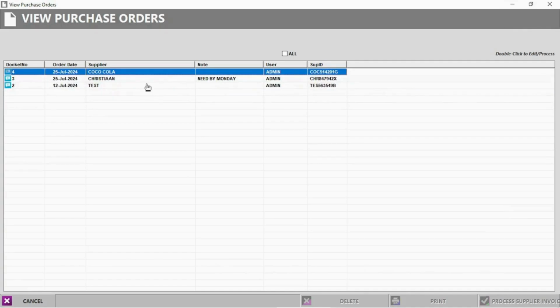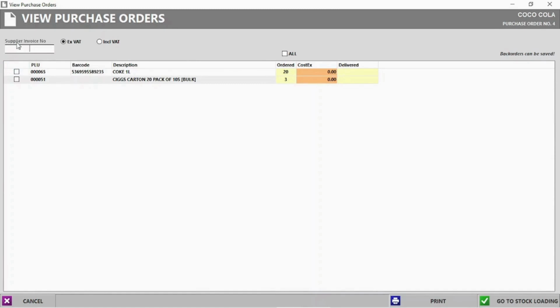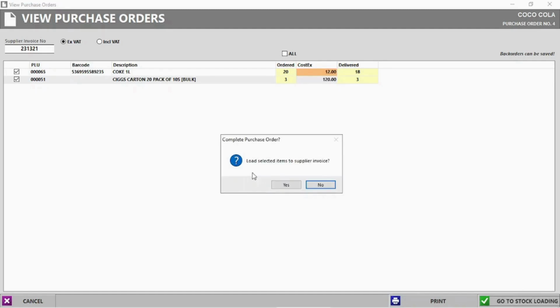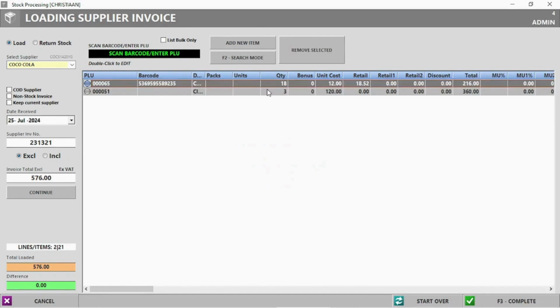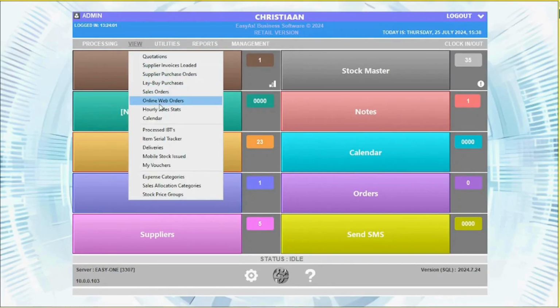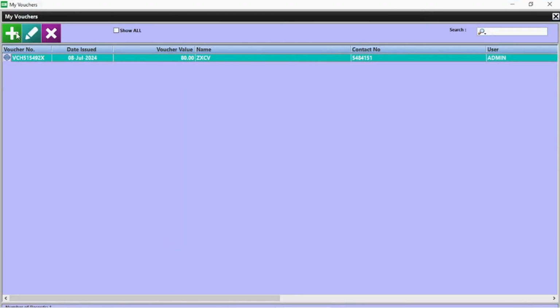I will do another one just to demonstrate that the system will amend the invoice if there are less delivered than originally ordered. Next, I'll show you the voucher screen. Here you can edit existing ones, delete them, or create new ones.